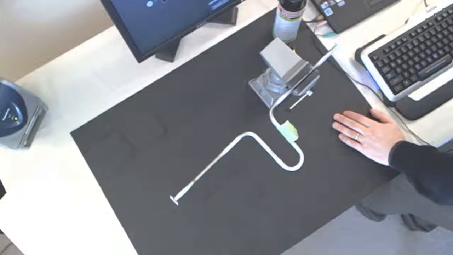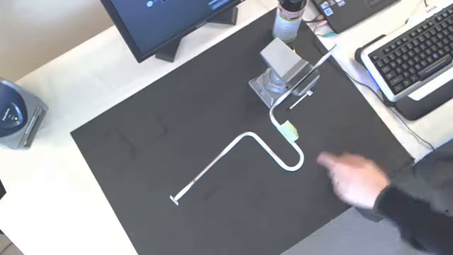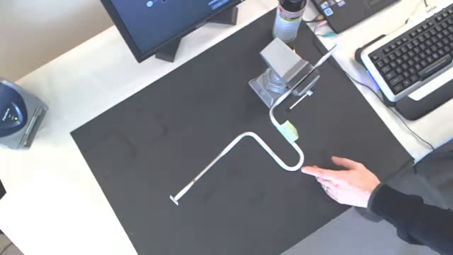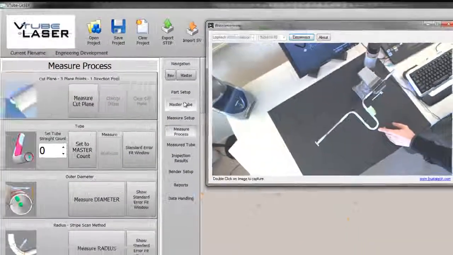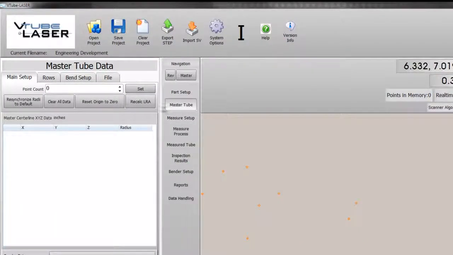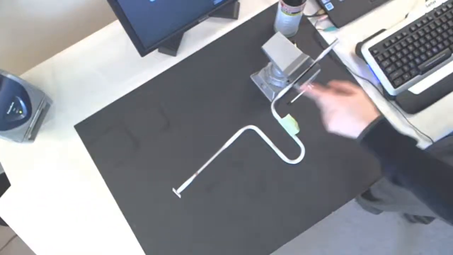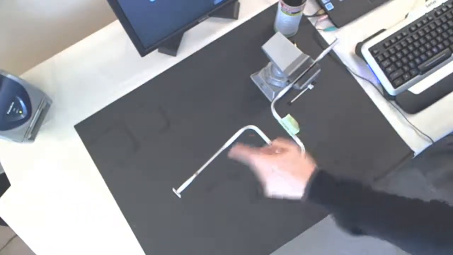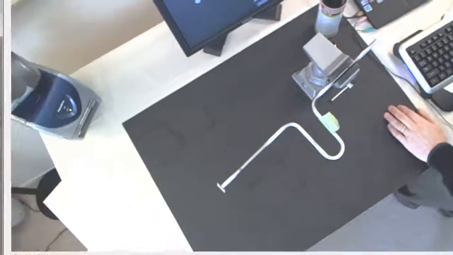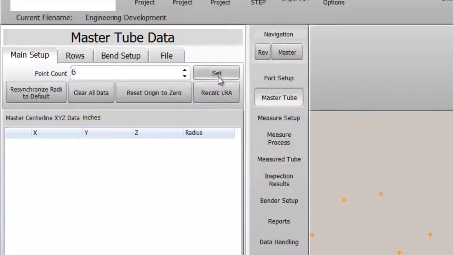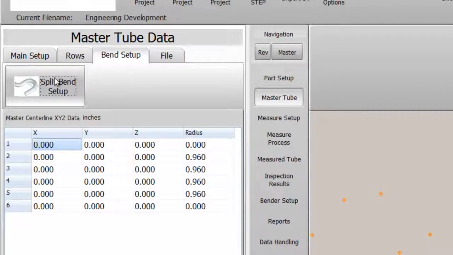Since this part has a bend that approaches or exceeds 180 degrees, we will first set the master XYZ point count in order to allow VTube to let us choose the split bend straight. This part has 6 centerline points, including 2 for the split bend. Set the point count to 6, then enter the split bend setup window.